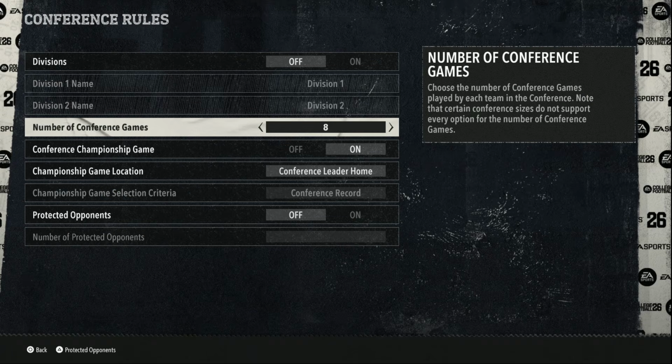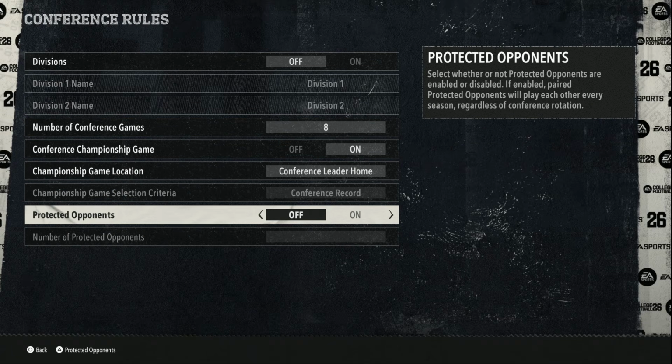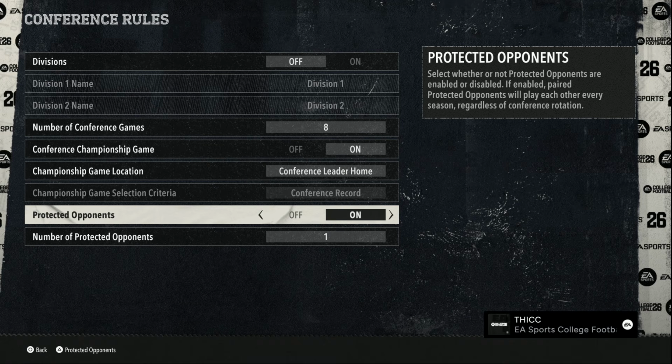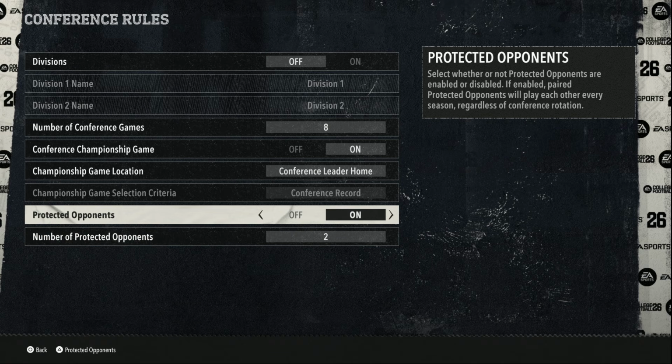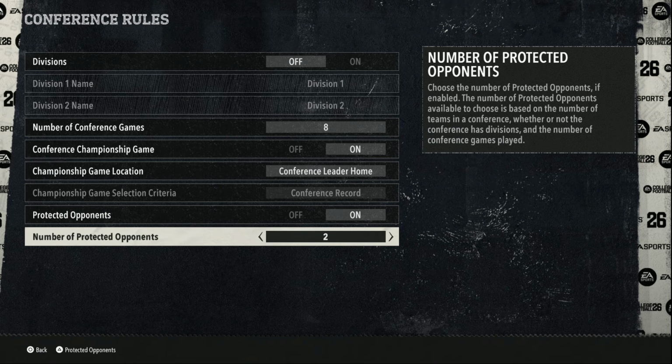And last year you did have many of these same options, but this year whenever you actually turn on your protected opponents, you'll be able to select one or two protected opponents, and I'll get into a little bit of detail here. That matters depending on how many teams you have in your conference, and if you don't have enough teams in your conference, you won't actually even be able to turn protected opponents on. Regardless though, you turn it on, you can select between one or two protected opponents depending on what you're doing.